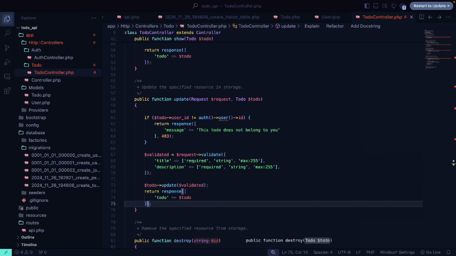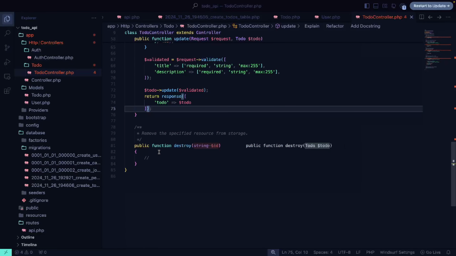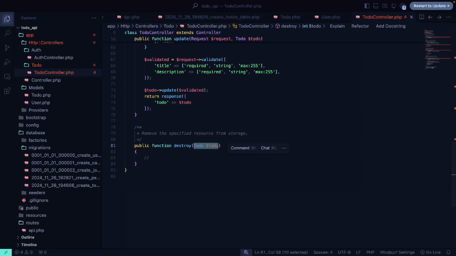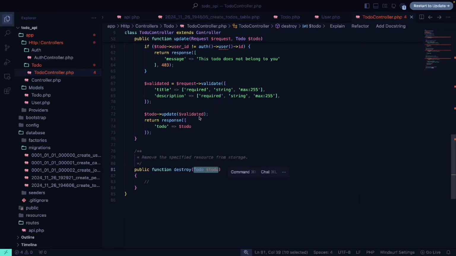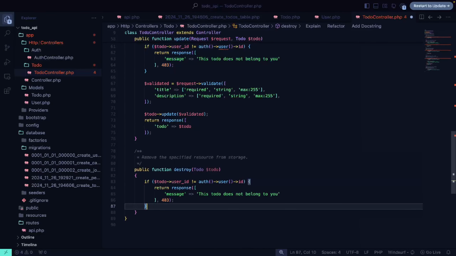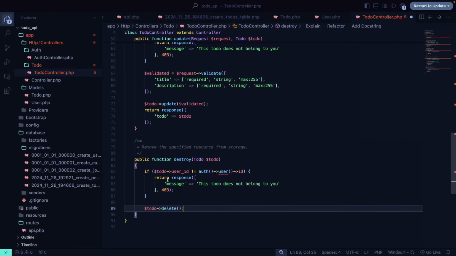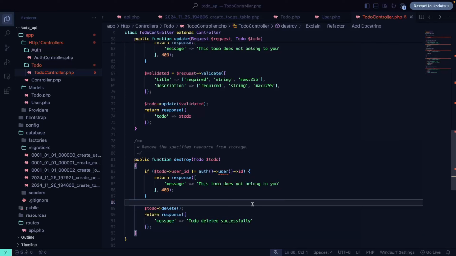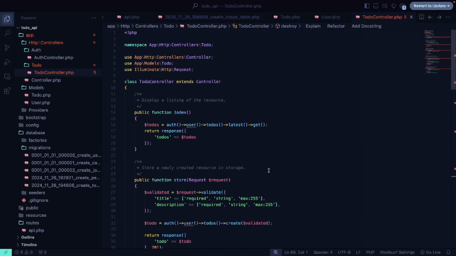And the last thing we need now is destroy. So the destroy is going to be for the todo, and as expected, we need to validate this. By default, you can have a middleware, but we're just going to do it this way. We say call todo delete. I also want to call a response, so todo has been deleted successfully. And this is everything we need for our todo.